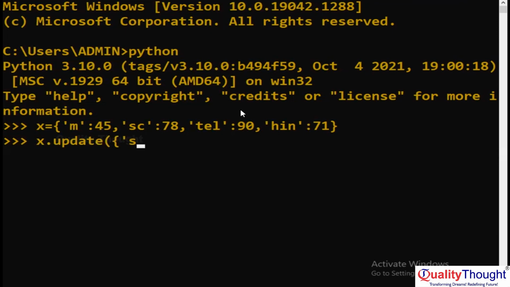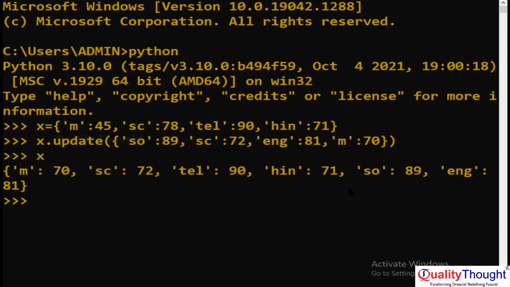In the dictionary object I am taking one key. That value I am assigning 89. I am taking SC 72. I am taking one more key. Next one I am updating math. Okay, here I am trying to add multiple items. This item I am adding. Next one, this item I am adding. Next one, this item value is updated. Already science is available. That value is updated from 78 to 72. Next one, this item is available. That value is 45, but that value is updated to 70. At a time, we can perform update and insert operations.